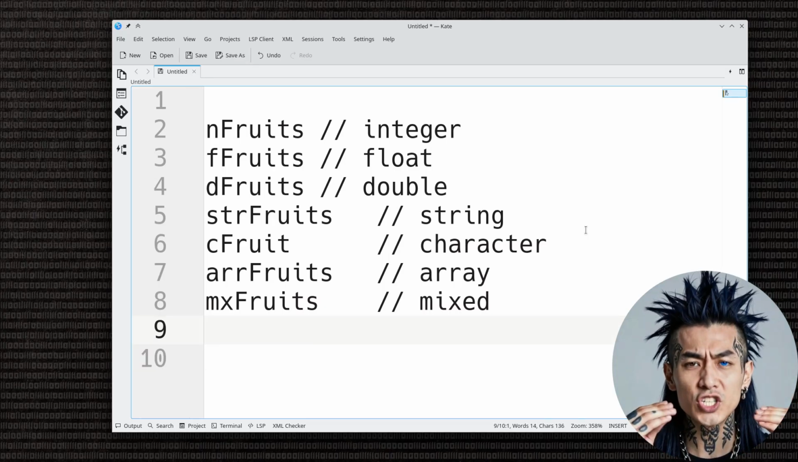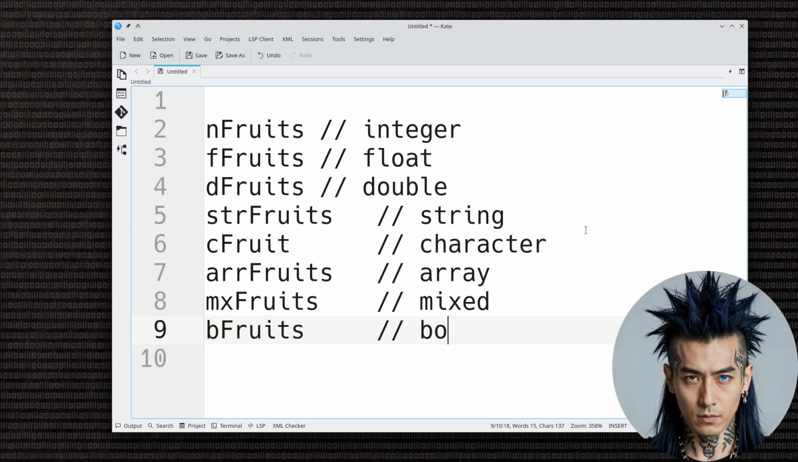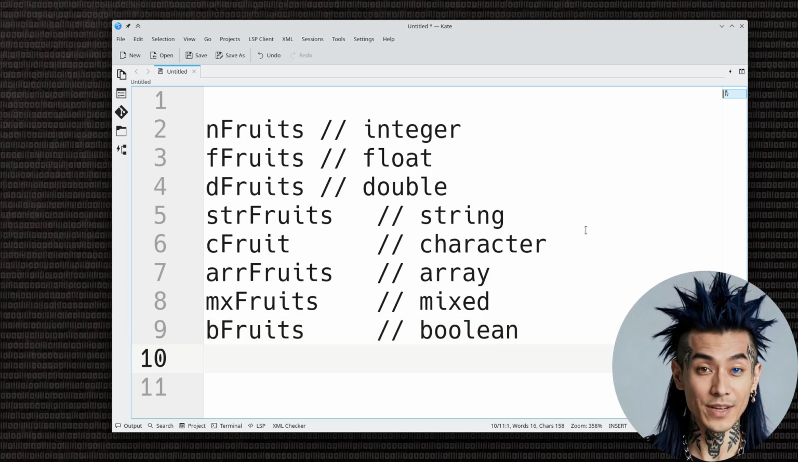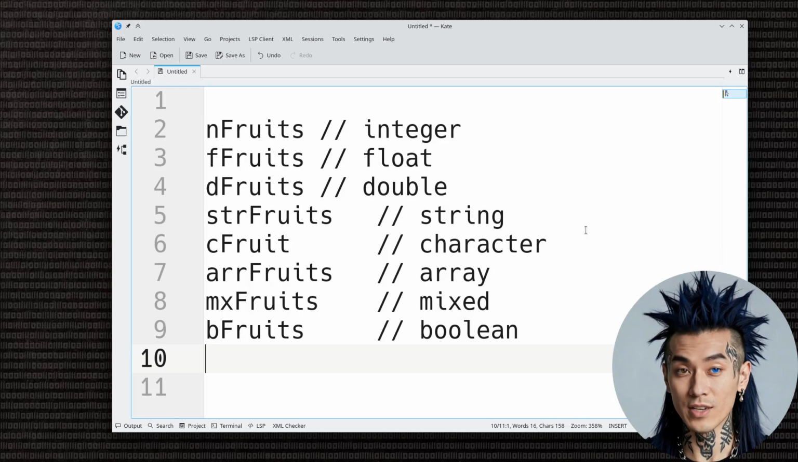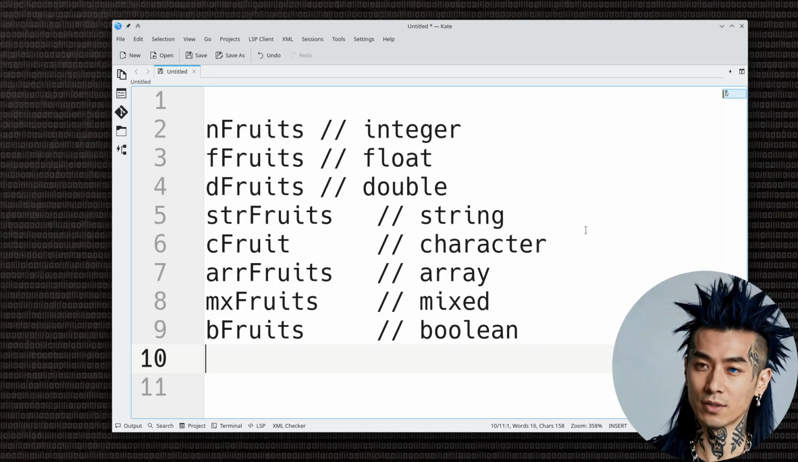What else? Oh, boolean, true or false. B fruits. This would be boolean. Maybe some of you would pronounce that boolean. I pronounce it boolean with two O's.